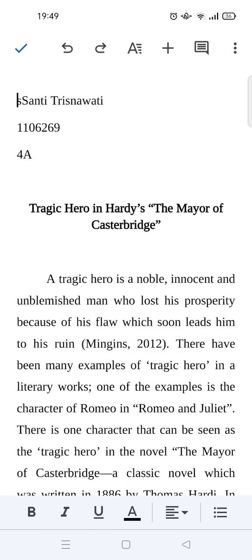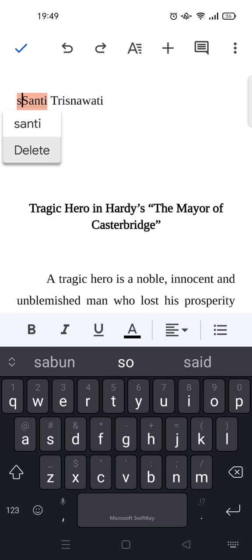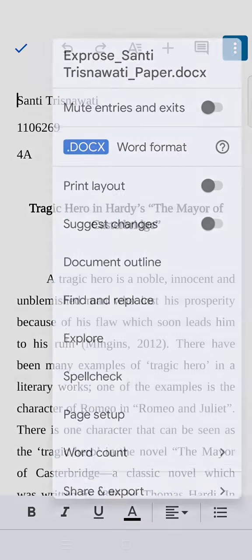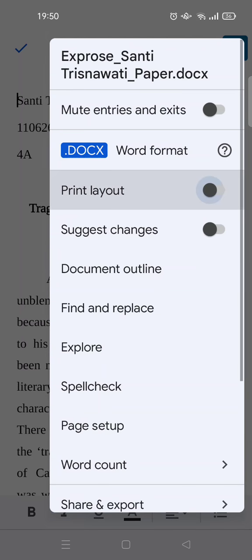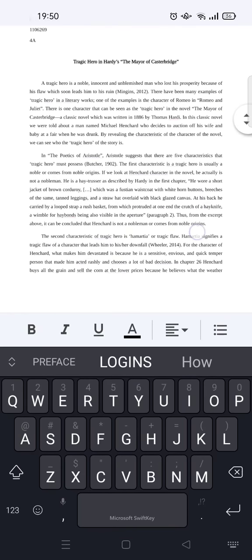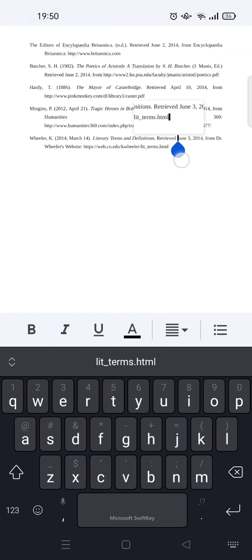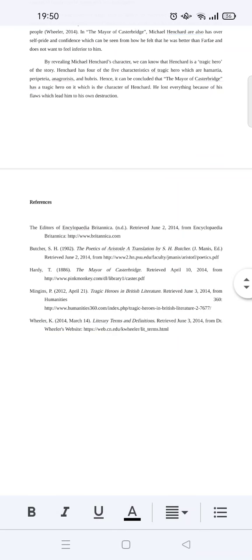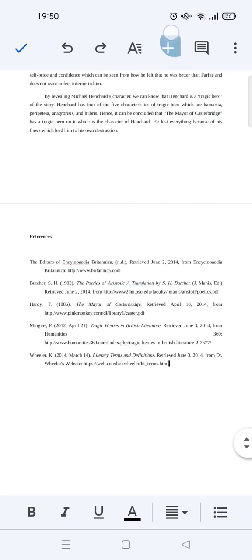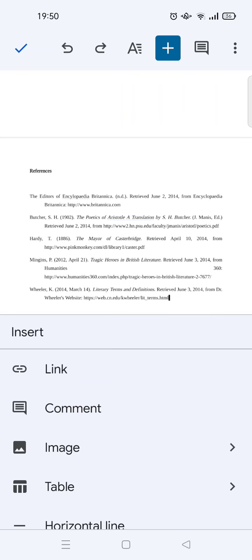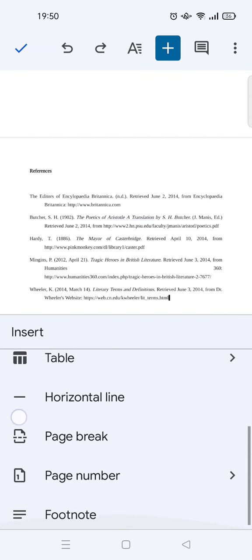Okay, so I'm going to change the layout first into the print layout. Just click on this, and then if you want to add a new page, for example, just place the cursor at the end of the page that you want to add the new page to, and then click on the plus icon at the top and scroll down until you find this page break option. Just click on that, and just like that, the new page has been added into your file.